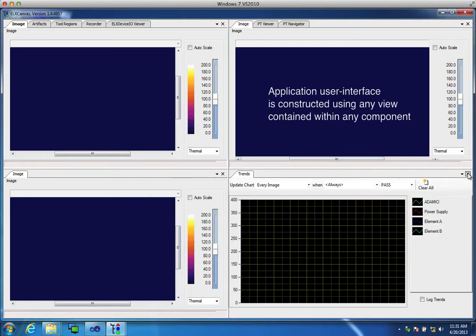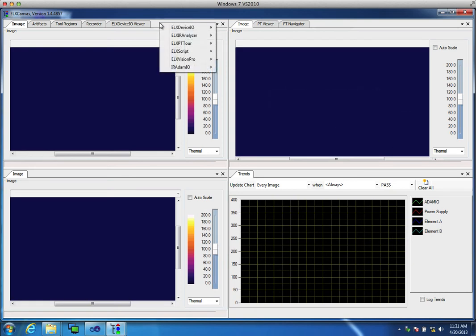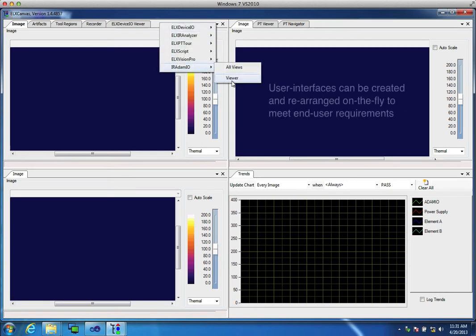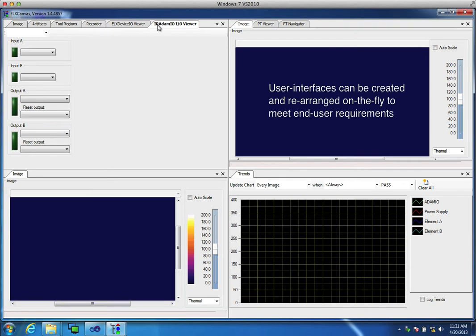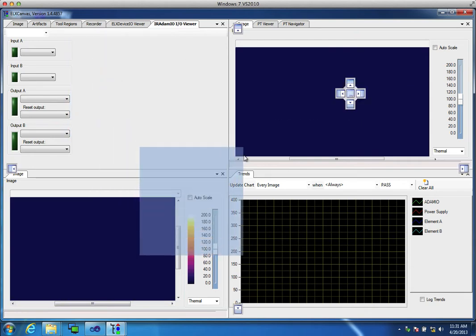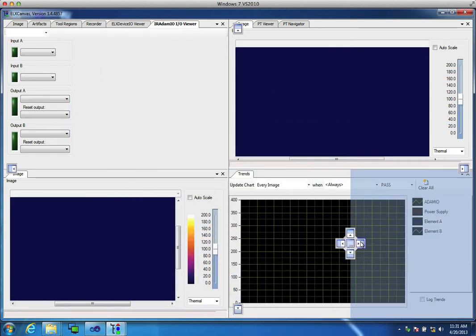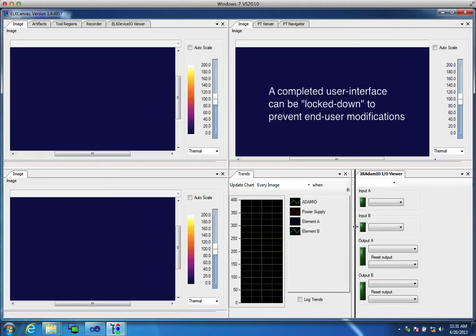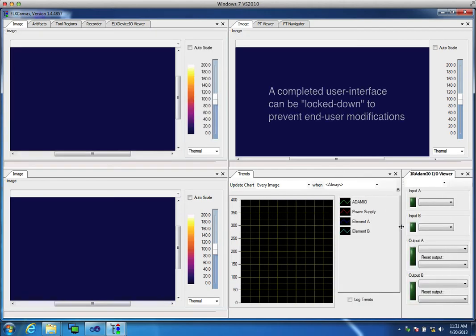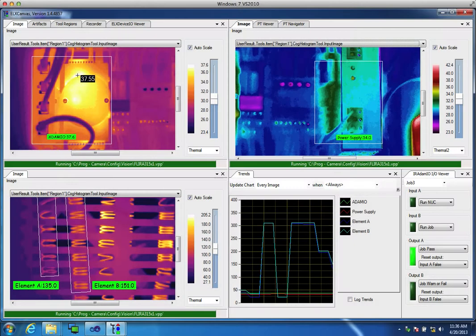The application user interface is constructed by adding one or more component views to the Logix Studio canvas. The user interface can be rearranged and resized to suit the needs of the application end user. For a pan and tilt tour-based infrared application, we have chosen several vision components, pan and tilt components, and an I/O component.